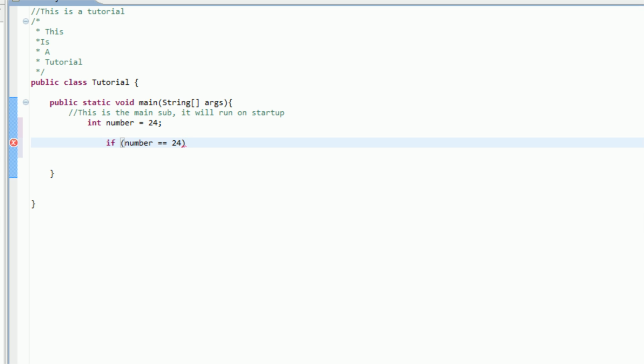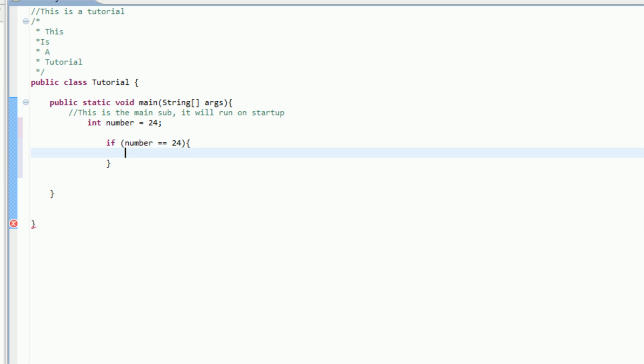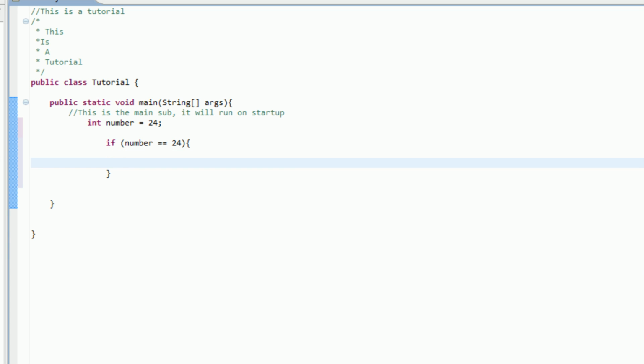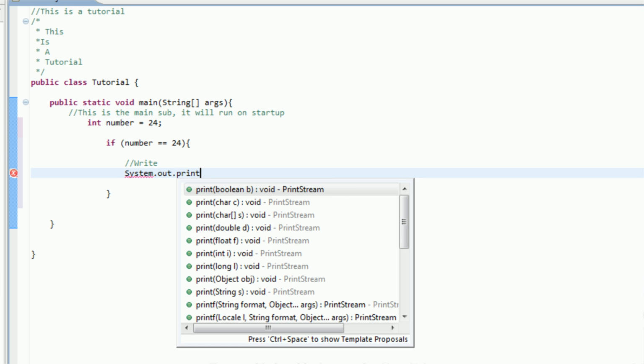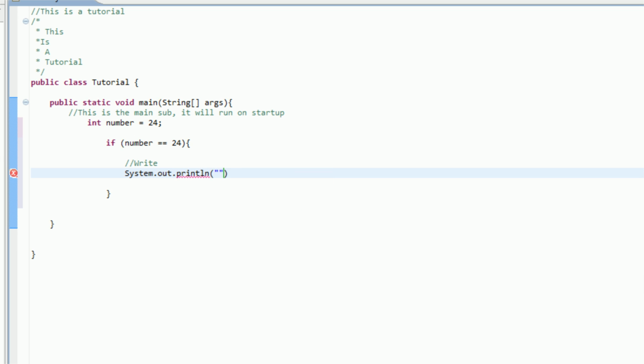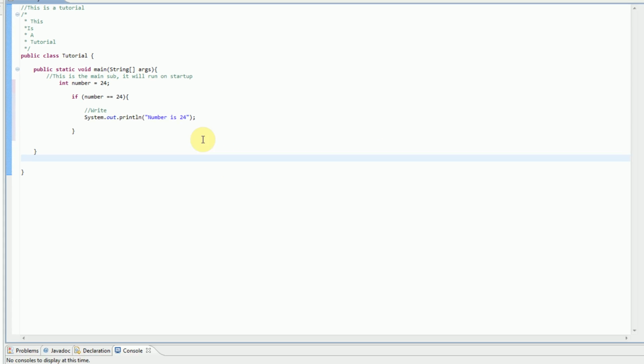And an if block is just like the class or the public static void. It uses curly brackets to determine when it is starting and finished. And as you can see, it automatically closes this statement. So if the number is really 24, then we are going to write, that's just a simple comment. So as you learned from tutorial 1, we are going to do system.out.println number is 24. We're going to add a semicolon to end the line.